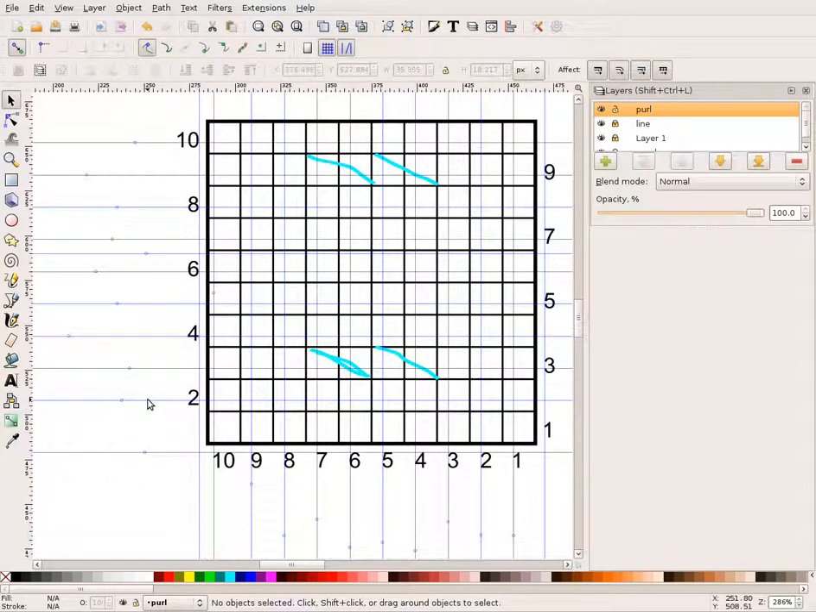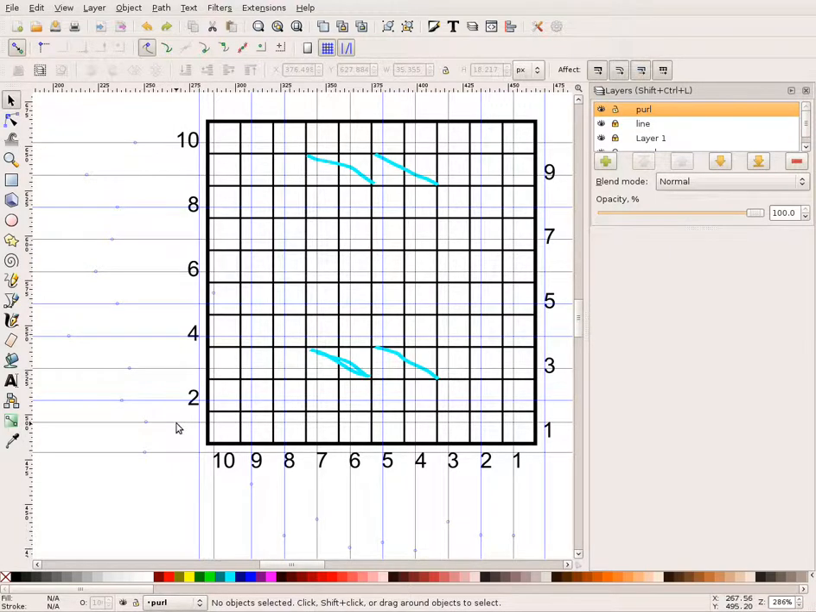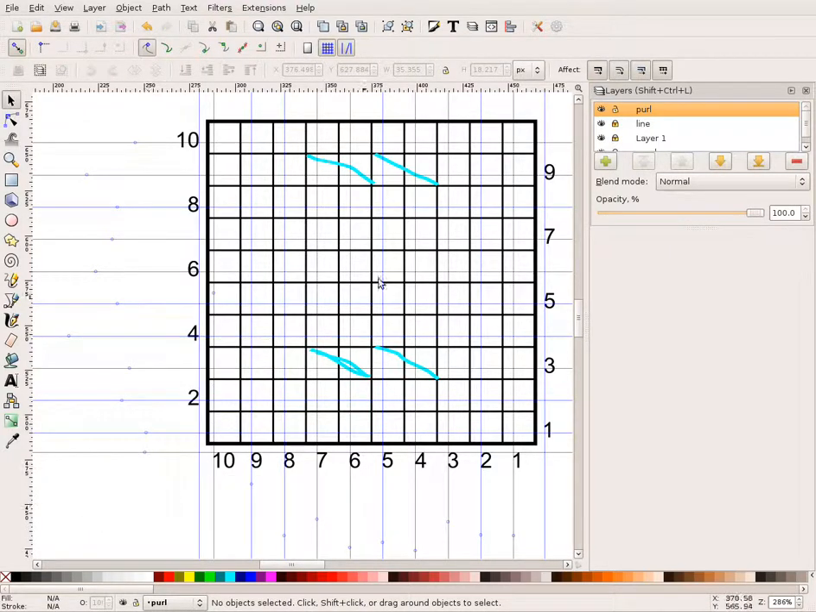Oh, I see. Edit, undo, and this should be set to 490, and I believe I set it to 590, which is not correct. And you'll note that I'm working in pixels here. If I come up here, you'll also see that this is in pixels, and so I have not changed anything in my document properties. I'm doing that because this entire grid here is based off of pixels.